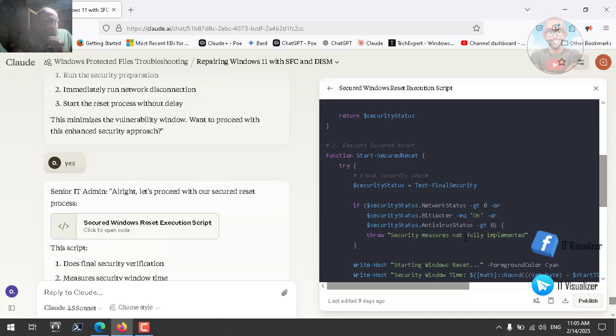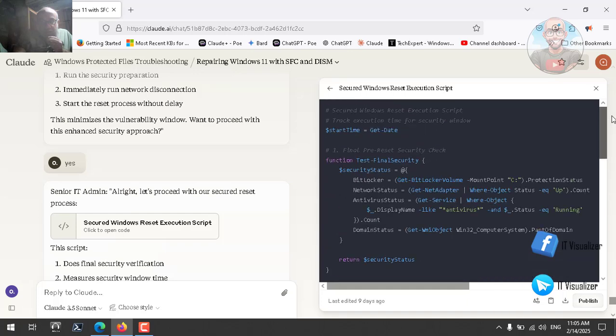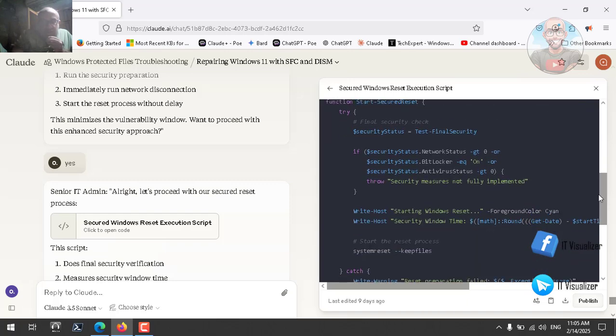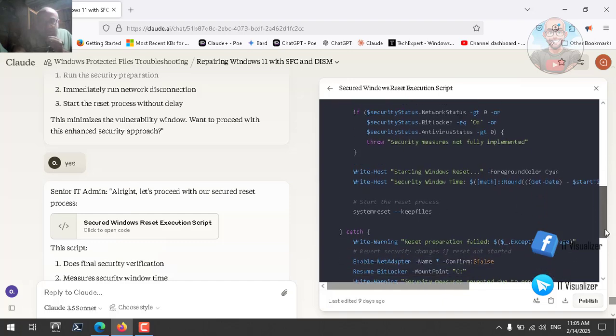Okay, security measures not fully implemented. So the first one is to check if they are running or not, and if they are not running, security measures are not fully implemented. If they are disabled, then we have start Windows reset, and we have security window time, and then here is the command for system reset keep files. So this is the last script.